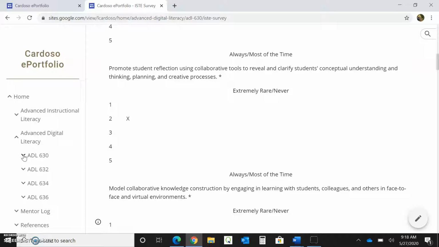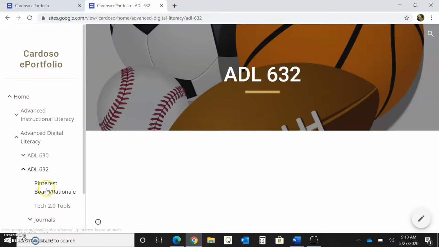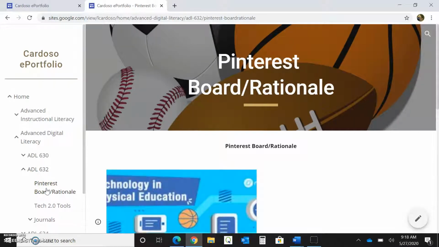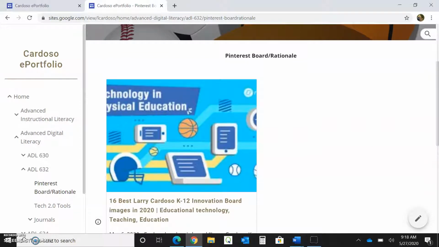For ADL 632, I included a couple of the assignments. I put my Pinterest board up here and also the rationale of why I use those pins. I really enjoyed creating this assignment because I was able to find different pins that related to my specific content area like we all did, but especially for PE, it was fun to go through those certain areas and look for those different pins. My board focused mostly on hurdles and accelerators and tech enablers for my school site.